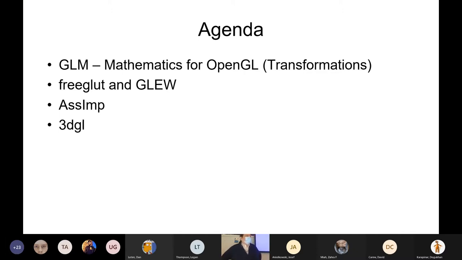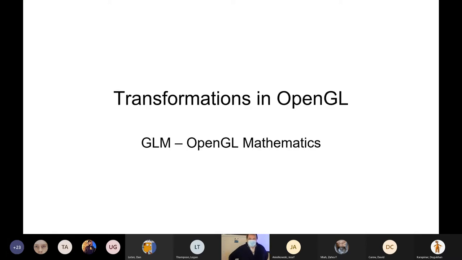Then I will very briefly explain a little bit about freeglut and GLU, because these libraries were already introduced in our OpenGL primer lecture. And then we'll move on to AssImp, which is a popular library for loading 3D objects, and 3DGL, which is my creation, created specifically for this module. And this is the library which is supposed to make your life easier in this module.